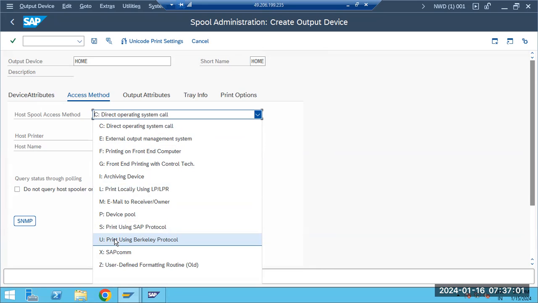F is for the front end access method. Both we can use in a controlled manner. Then this is the archiving device, and this is the email to receiver. Whenever you print, you will get an email to the receiver owner here, right? So these are the types of methods that are available.